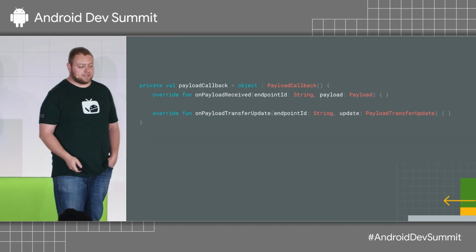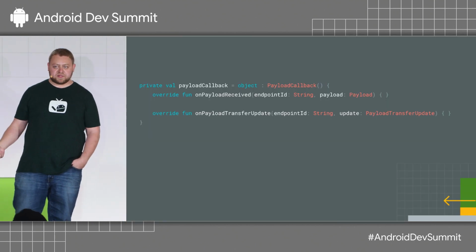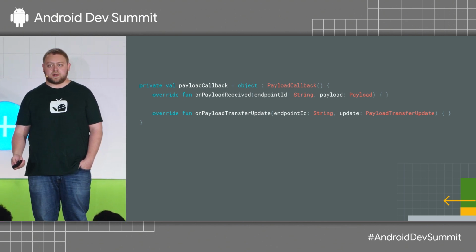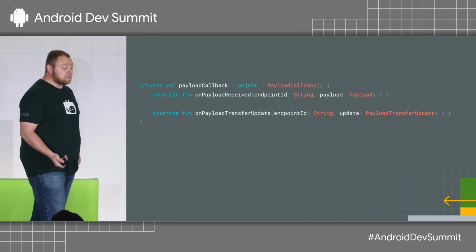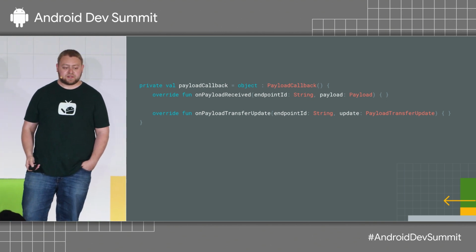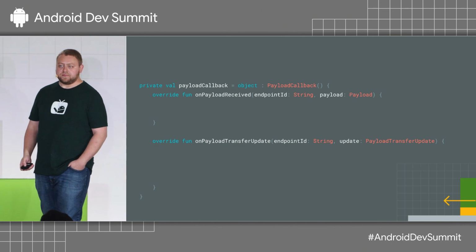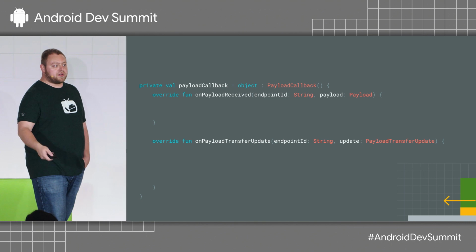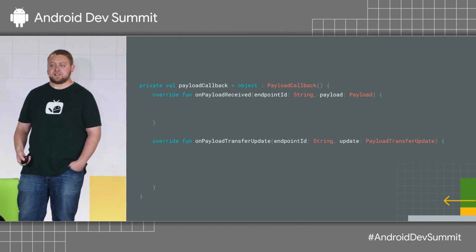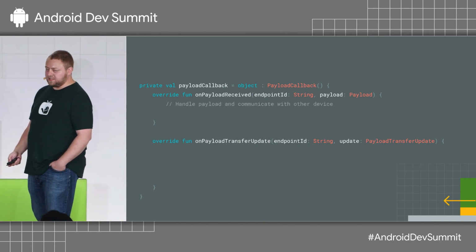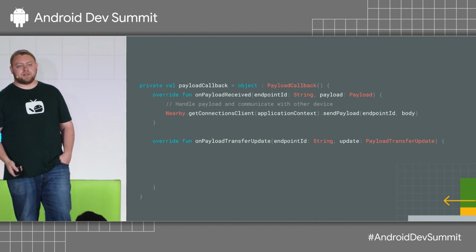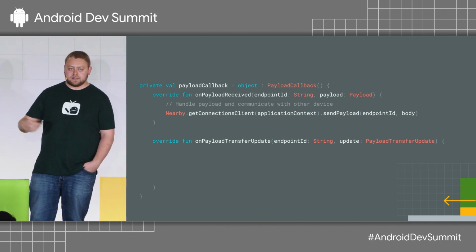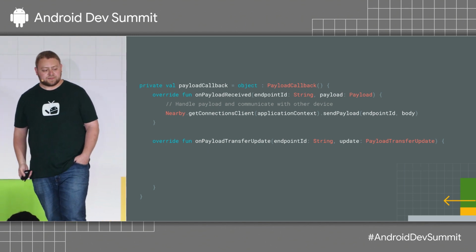So here are a couple tips. What you're going to communicate is very specific to your app, but here are some tips. The payload received and payload transfer update are the only 2 methods you get. They're pretty succinct, pretty good methods though. On payload receive, if you want to send an acknowledgement back, hey, thanks for telling us this phone, we're going to send back an acknowledgement so you know the message has been received. It's really easy. You just call send payload. You give it the endpoint ID that you received the payload from, and some body. In this case, it would say ACK or acknowledge.